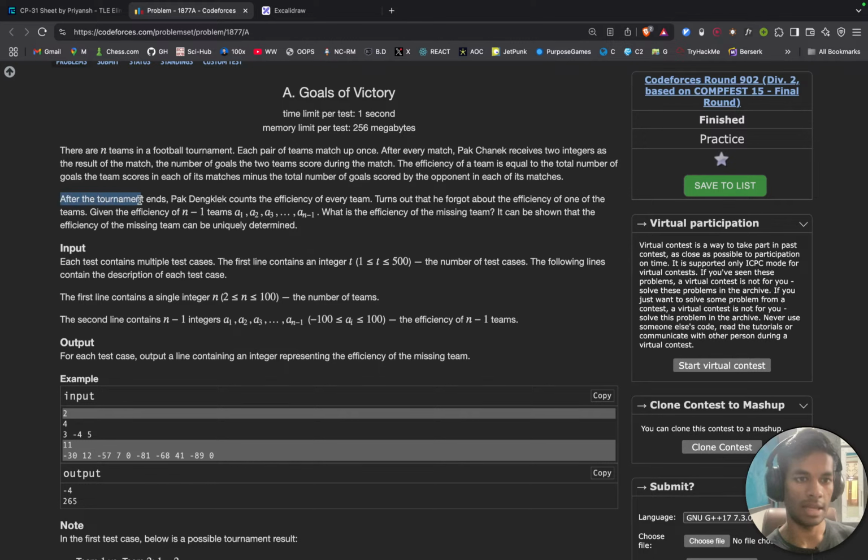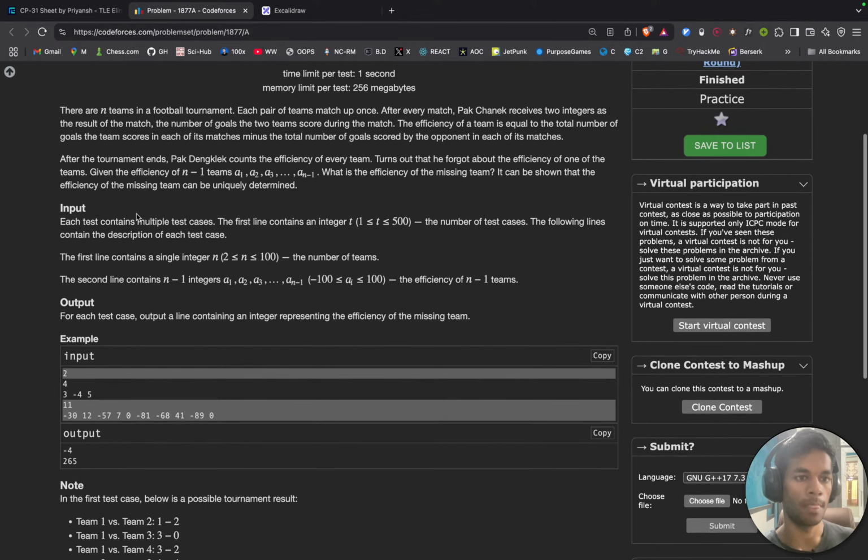After the tournament ends, Pak Chanek counts the efficiency of every team. Turns out that he forgot about the efficiency of one of the teams. Given the efficiency of n minus 1 teams, what is the efficiency of the missing team? It can be shown that the efficiency of the missing team can be uniquely determined. Okay. Input: each test contains multiple test cases, right?